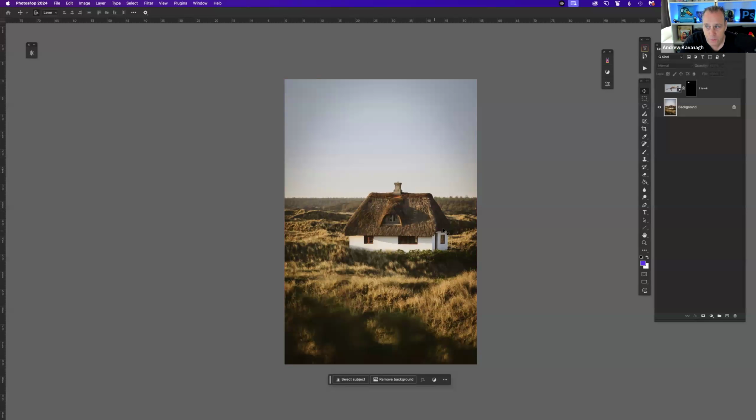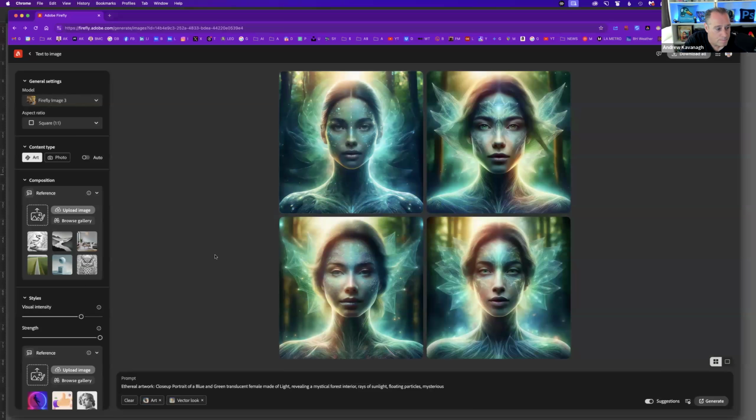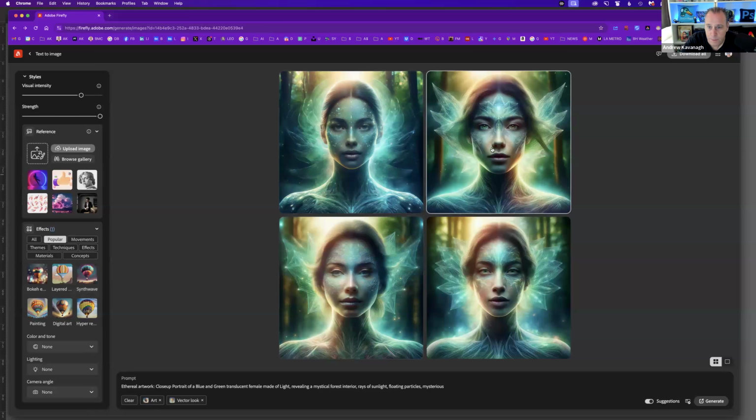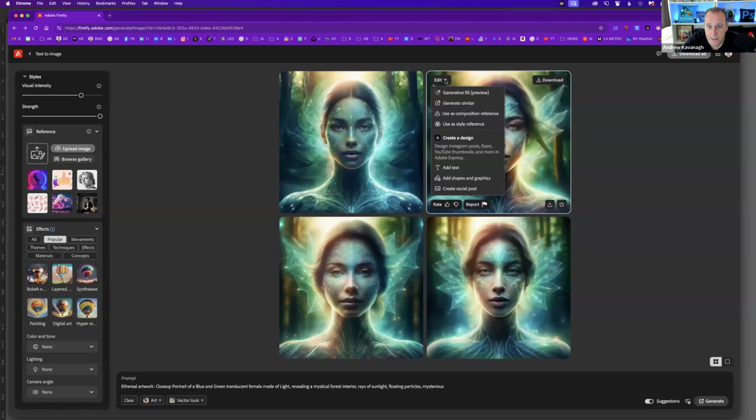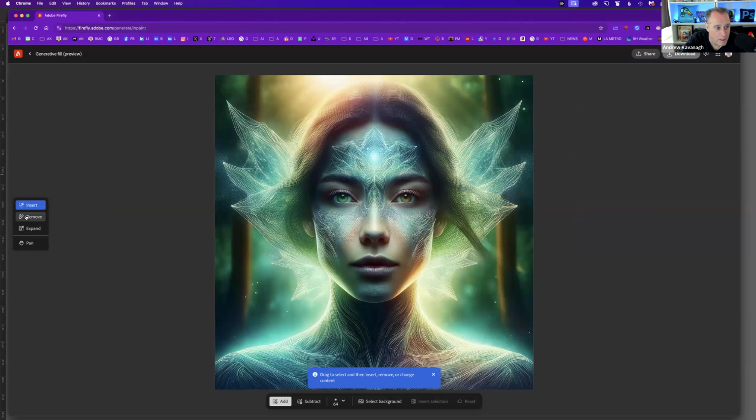But nowadays the tools for all that are extremely easy. And I think even in Firefly, it's been a while since I've used it, but if I go to edit, there's generative fill. If I go to generative fill, there is remove. So if I go here, I can erase areas right in Firefly. I don't even have to take it into Photoshop.